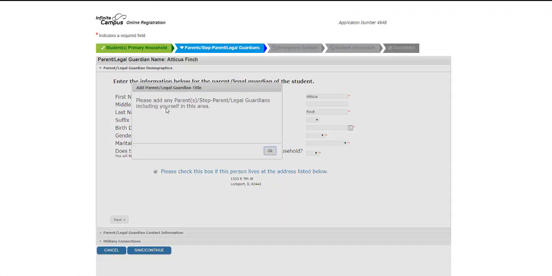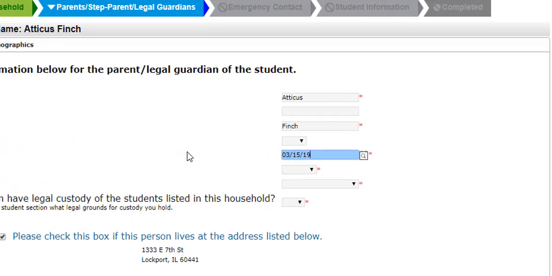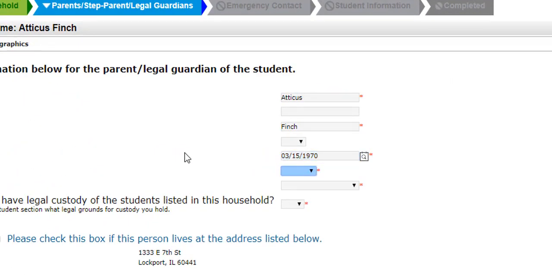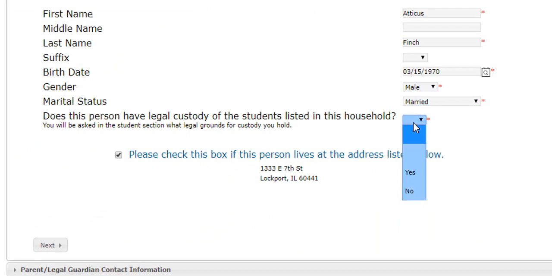On this menu, you'll have to confirm your own information as you're the parent or legal guardian who's filling out this process. So after you press OK and confirm that your name is in the first and last name field, go ahead and enter in the other required fields. That would include birth date, gender, marital status, and legal custody of the student who is listed in this household. Confirm that the address is correct, and then you can go ahead and press Next.